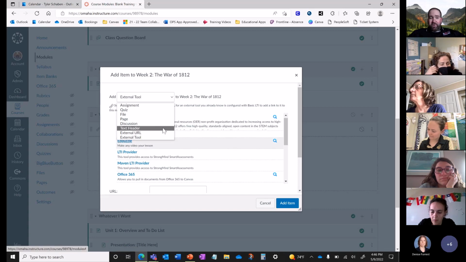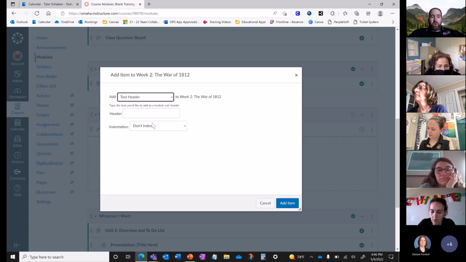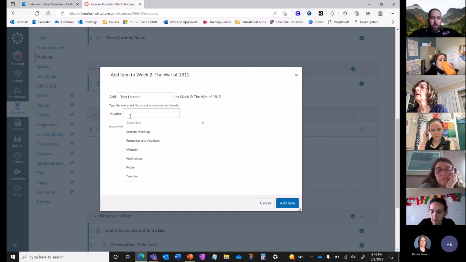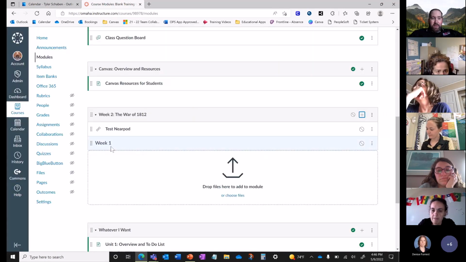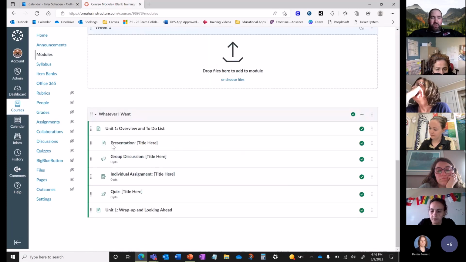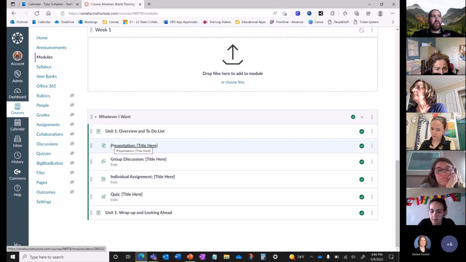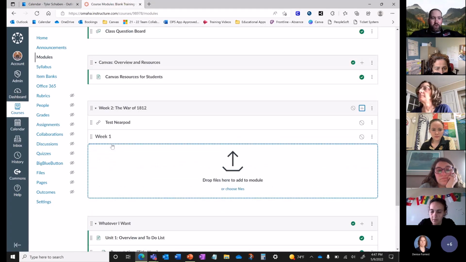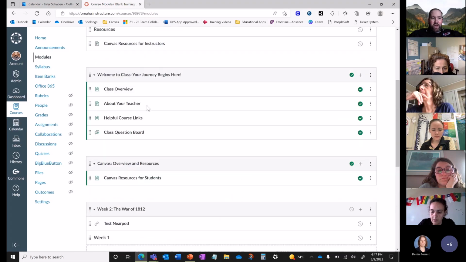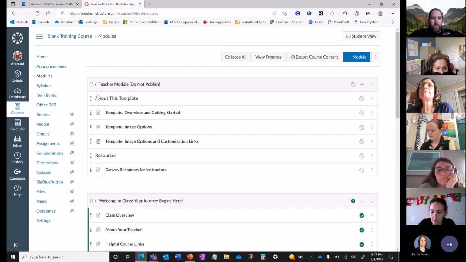The one that I skipped is the text header. What a text header is, is an organizational tool. So I'll do like week 1 or something like that. It's not actually a button, it's just a divider. So think of like in your filing cabinet, your drawer, if you've got dividers for different folders and things like that, you can include a divider here that you don't click on, and then it kind of separates your content. So if I come up here, we can see 2 examples of dividers. We've got about this template, and then we've got resources.